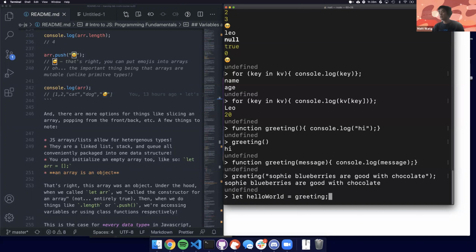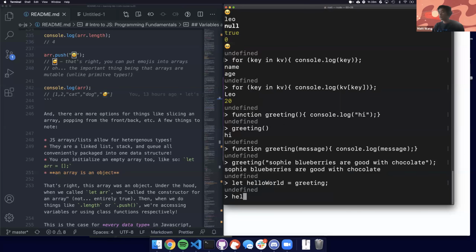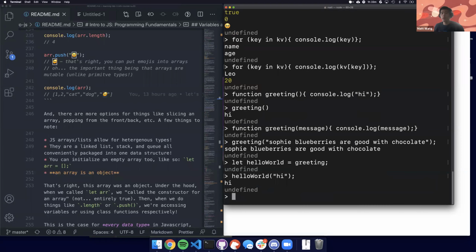So I can do this. If you notice here, I'm not putting the parentheses. When I use the parentheses, it means I'm calling the function, so the thing that goes there is the thing that the function returns, right? If I'm not using the parentheses, it's just the name of the function. It's like the name of any other variable. So that works. And then I can do hello world, and this is going to work as you want it to. Kind of spooky, right?